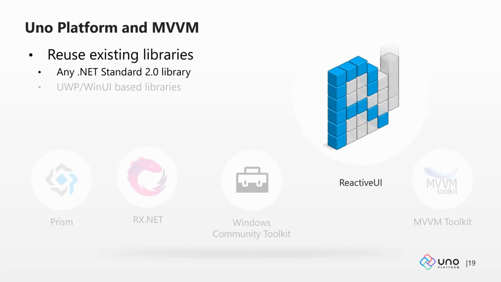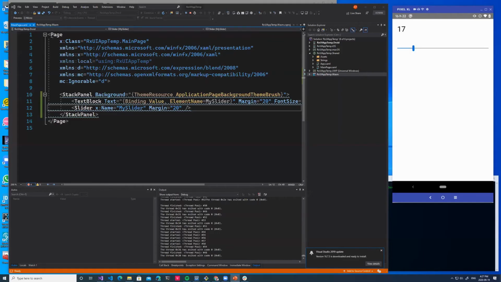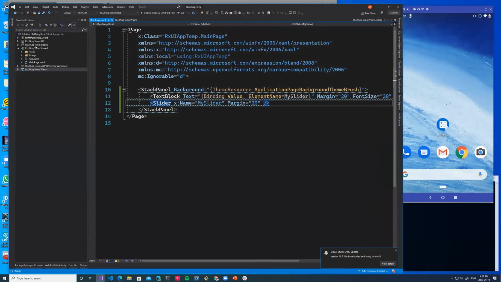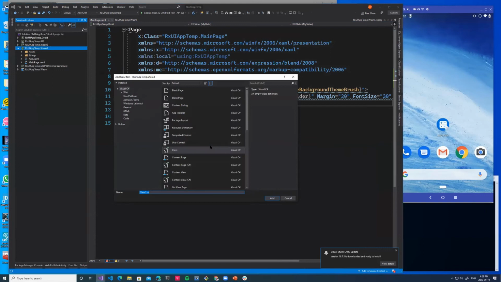So we have access to INotifyPropertyChanged, and we can see that if we come to the same application that we created earlier, and we would like to add some MVVM support, we could just come here and add a new class. Let's call it MainViewModel. Let's use the class so we don't make a mistake.